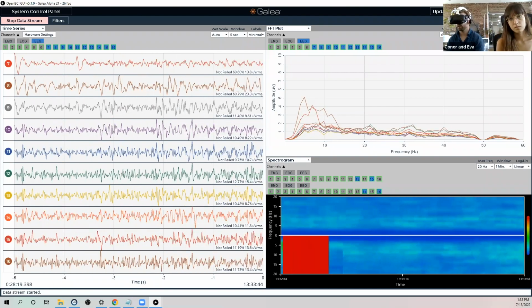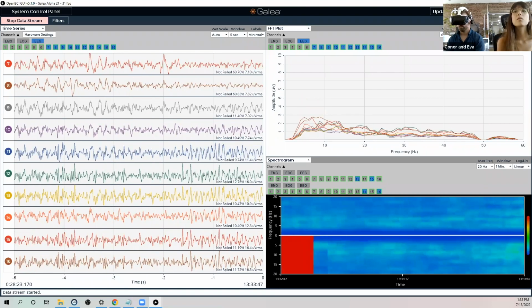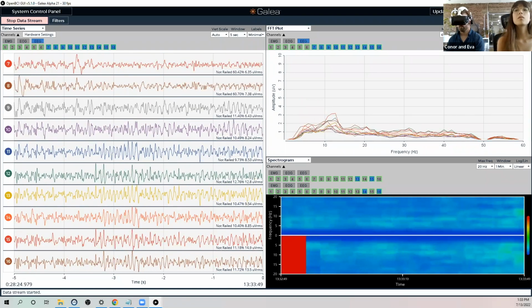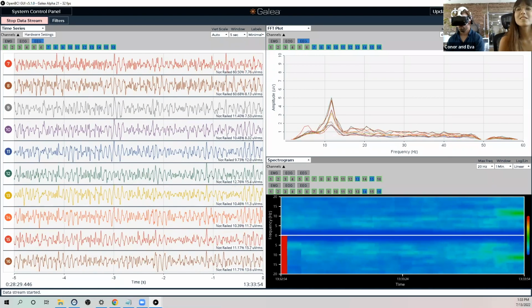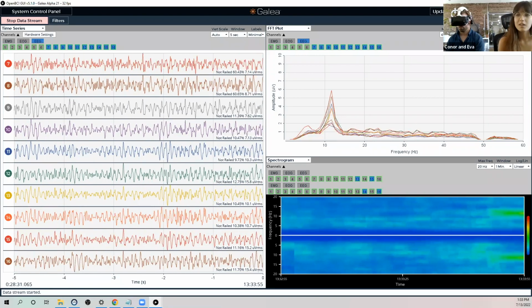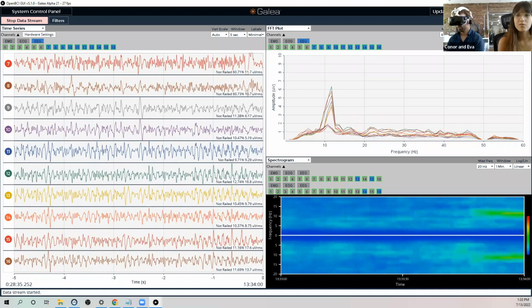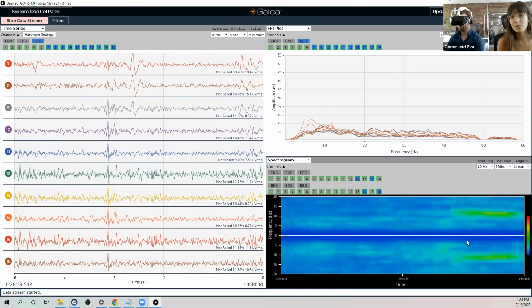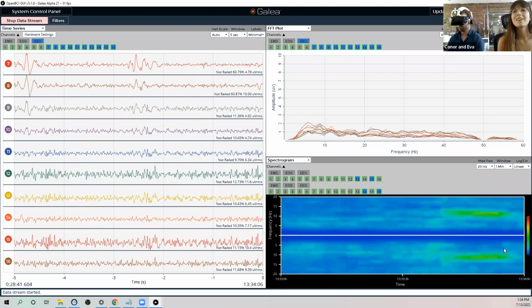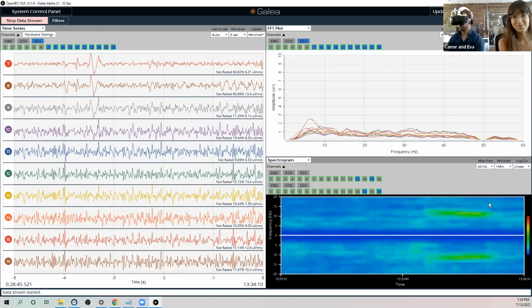So let's see if I can get some alpha now. That looks pretty good. Great, and now I've opened my eyes and you'll see that it seems equal for both hemispheres. Cool, that's good. Glad to hear that. Great, and there you go, there's our spectrogram.